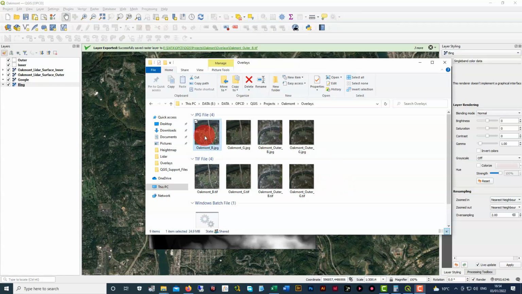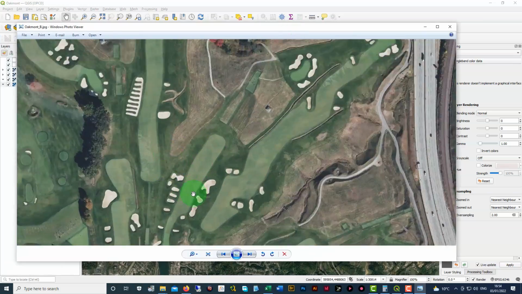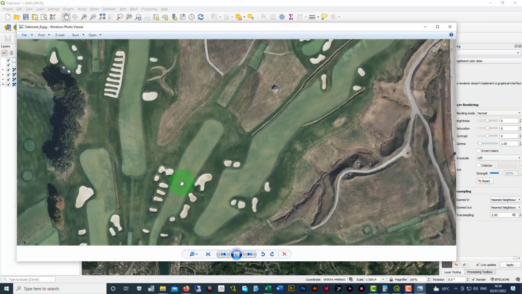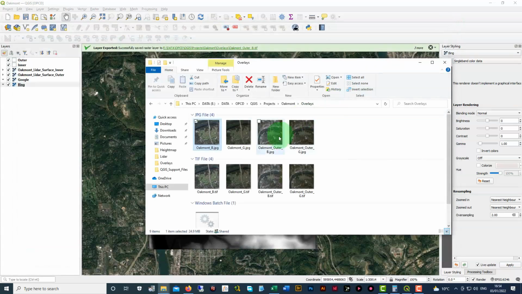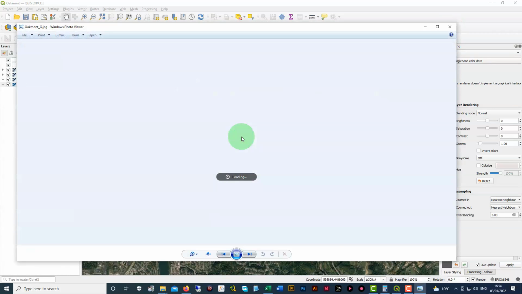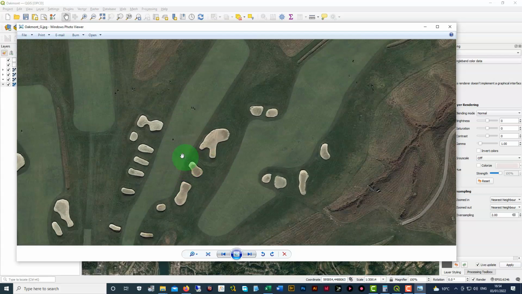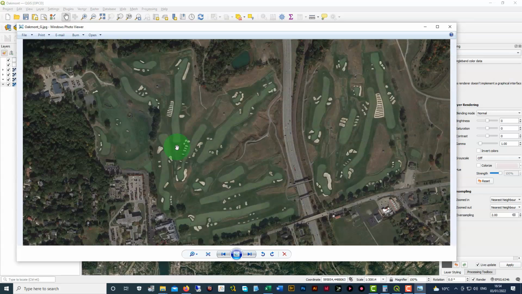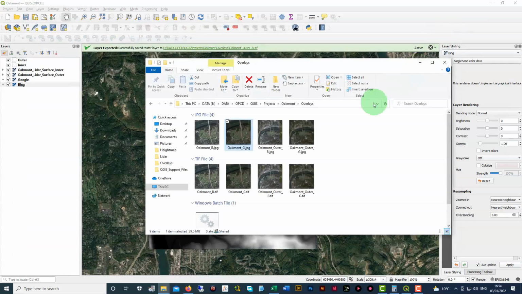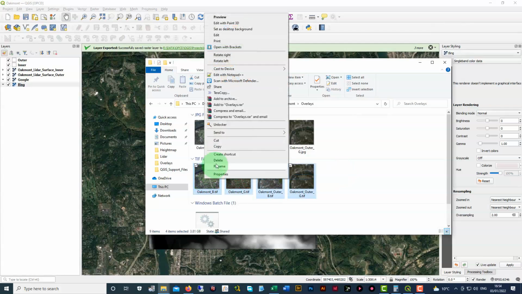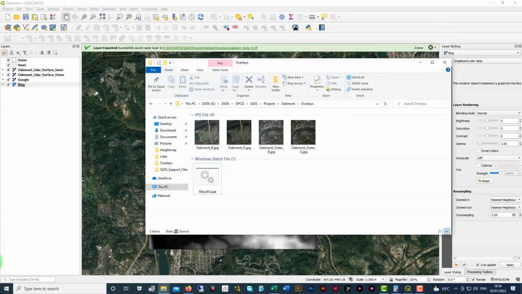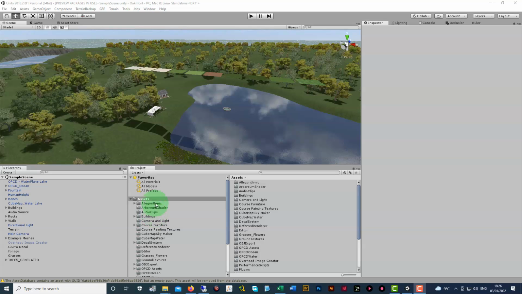Now, if we go into our overlays folder, we should see 4 files in there, our Bing inner outer and our Google inner outer, and we should be able to open them up inside of Paint or whatever photo viewer and just zoom in and make sure they look okay. All right, we have everything we need at this point to go into Unity and get started.